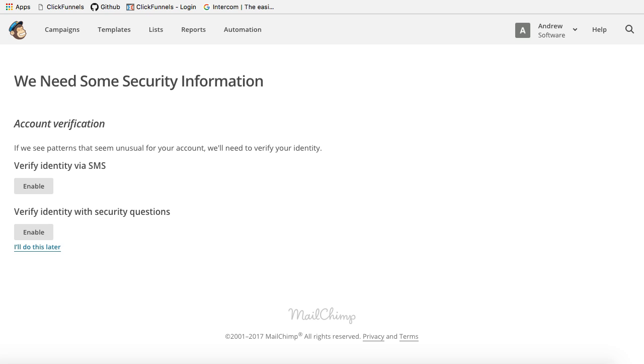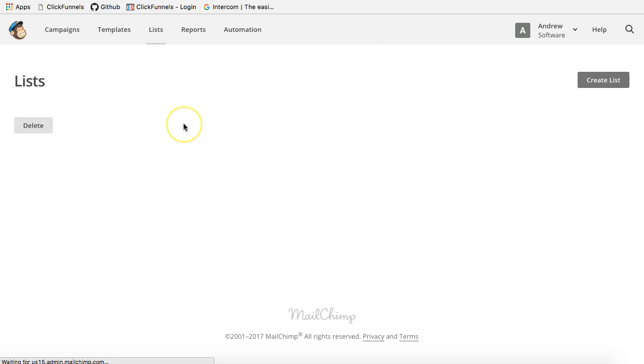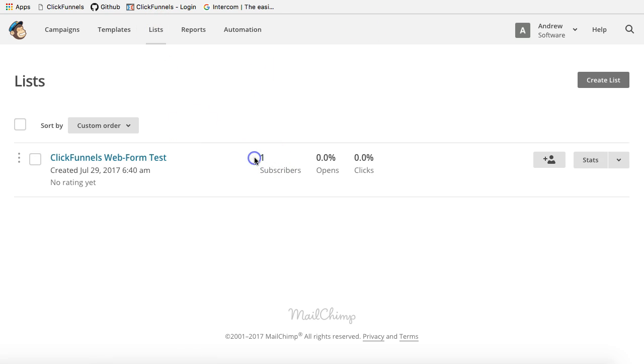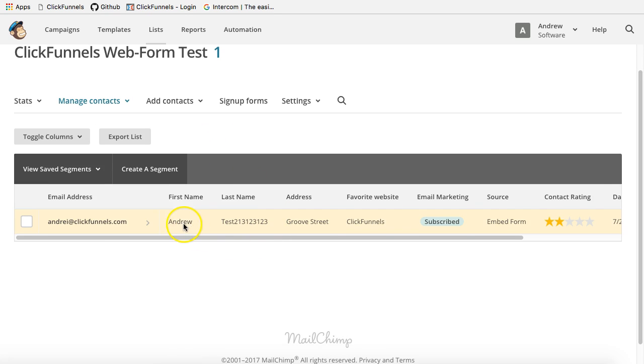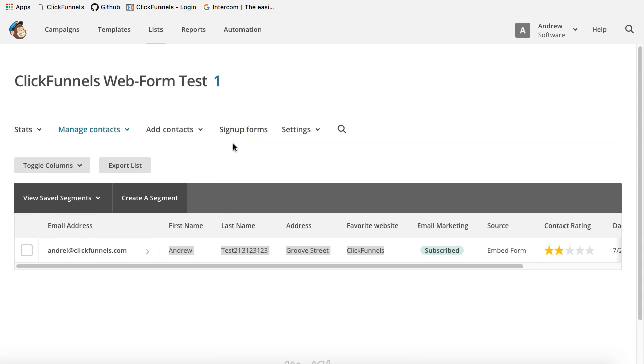And after that, we will go ahead to our Mailchimp account, go to the lists, and we will see that we have one new subscriber. We will go ahead and check if the information made it to the list, and you can see that all the information I entered went to my Mailchimp list without any issue. And this is basically how you make contact information pass to Mailchimp via web form.